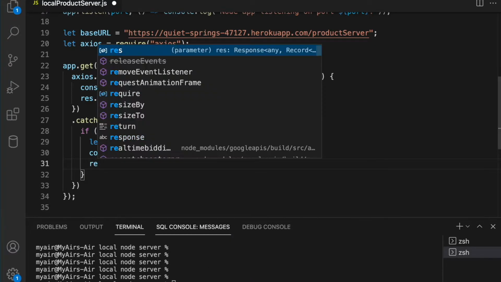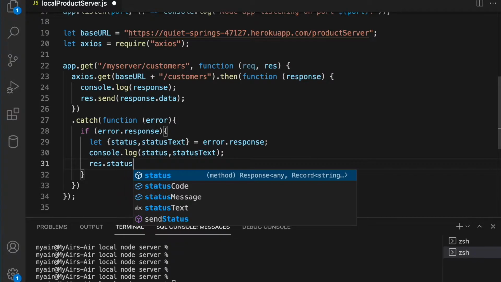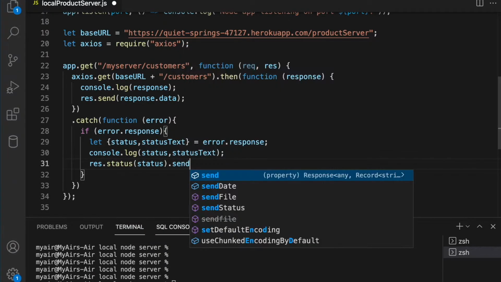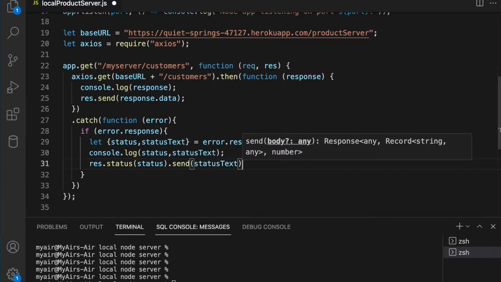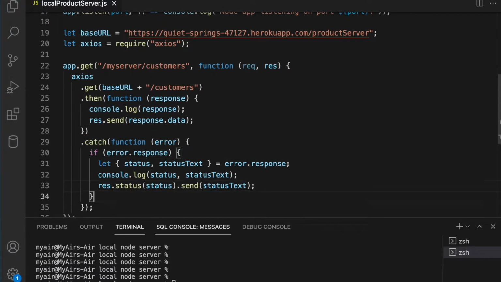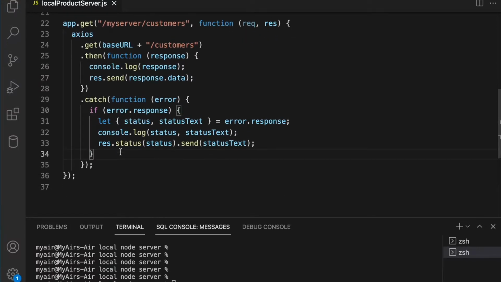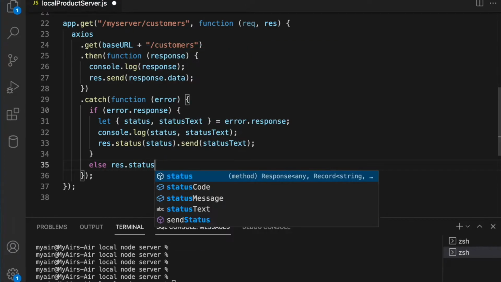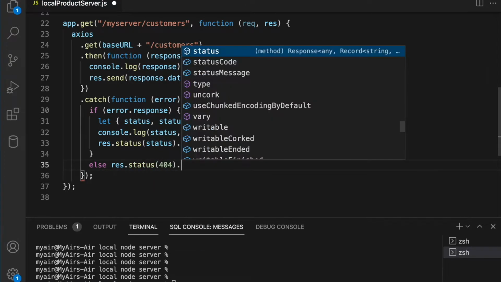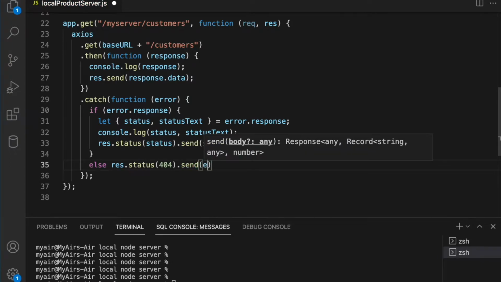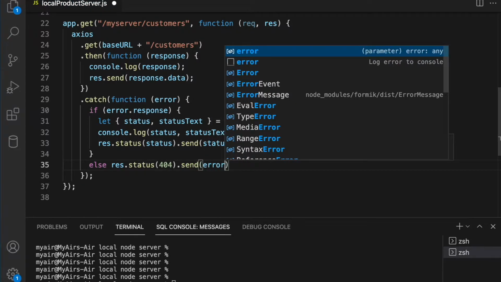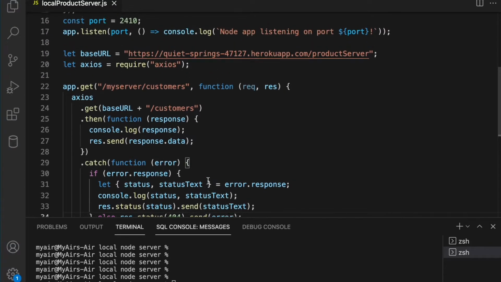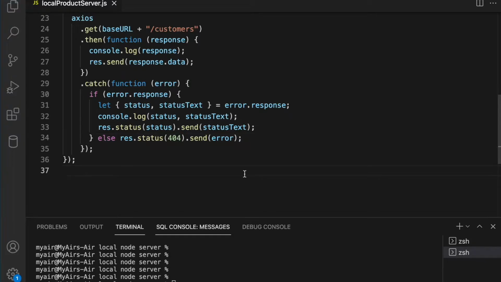And we can just say response.status.send(statusText). And if this is not the case, else, we can say response.status(404).send(error). So if it is not this kind of an error, we just send this. So we can now go ahead and test it. Let's do that.